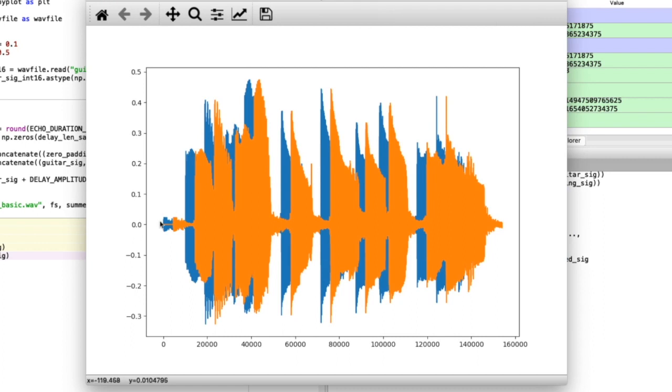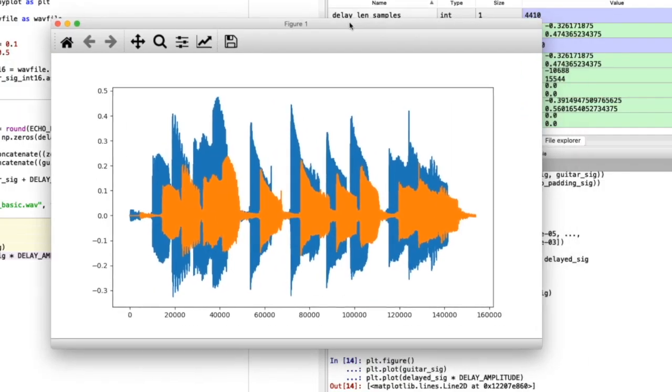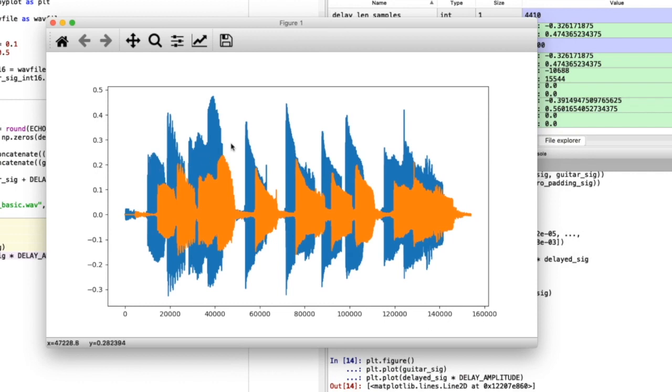So the blue signal shows us the original guitar signal. The orange shows us the delayed version, which is delayed by 100 milliseconds, or 4,410 samples. To get more of a true picture of what we did in this example, we can multiply by the delay amplitude. Run that again. And you can see now that we have the original guitar signal in blue, and the echoed version scaled down by half the amplitude.